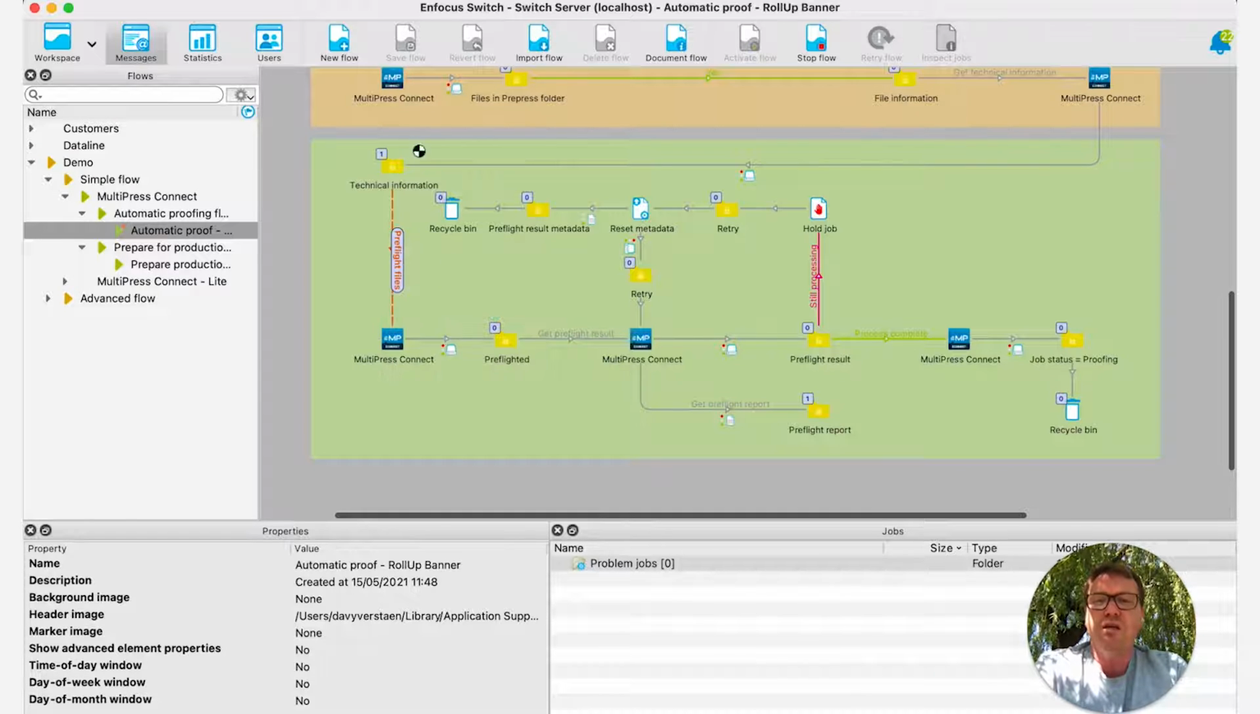So we're going to release this flow. Now it's going to automatically generate the digital proof. It's also going to check if the profile has already finished. It's no use continuing the process if the file has not been generated yet. So this continuous loop will just check if the process has been finished. Once it has, it's going to continue and change the job status into proofing.